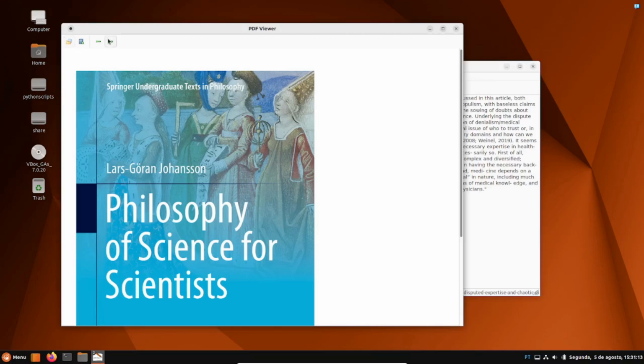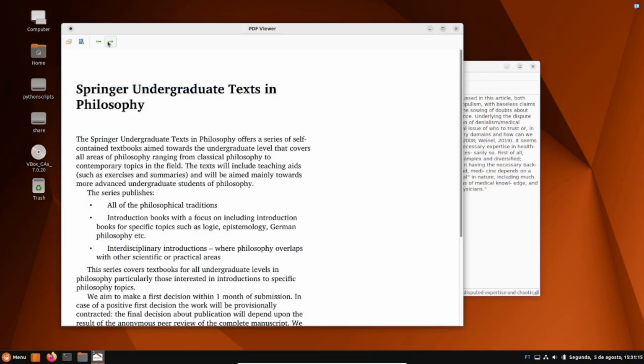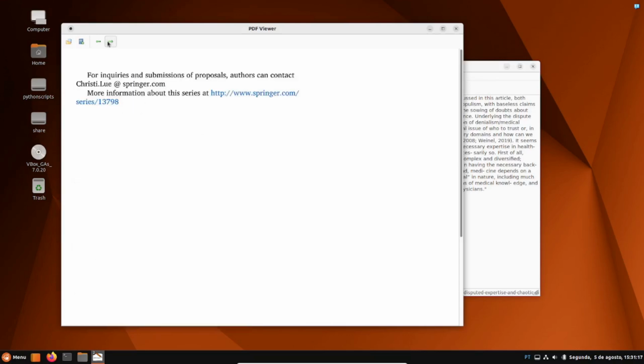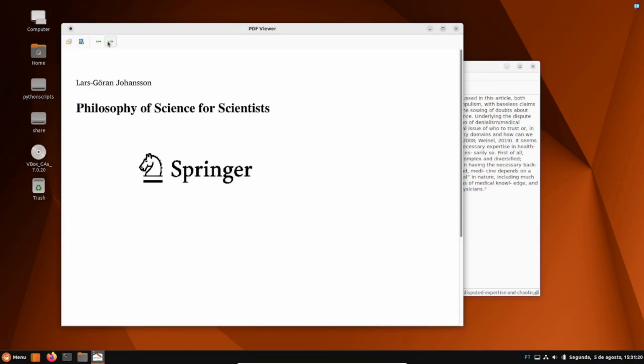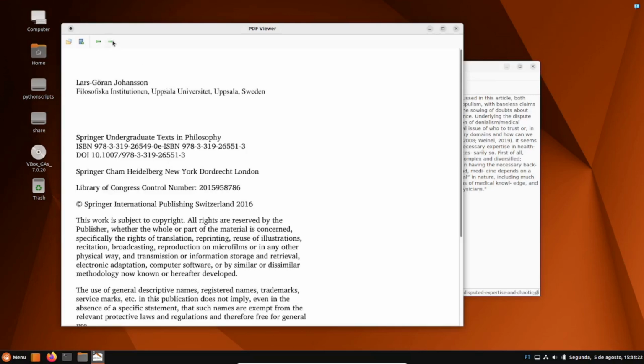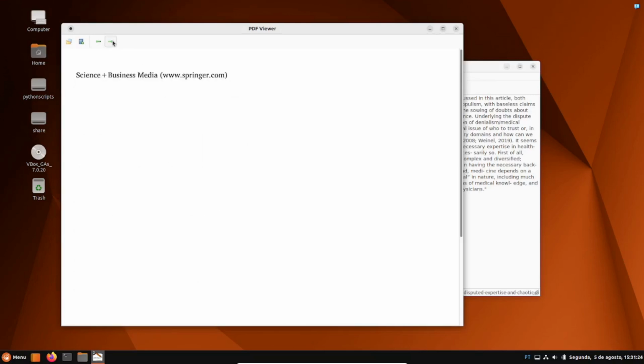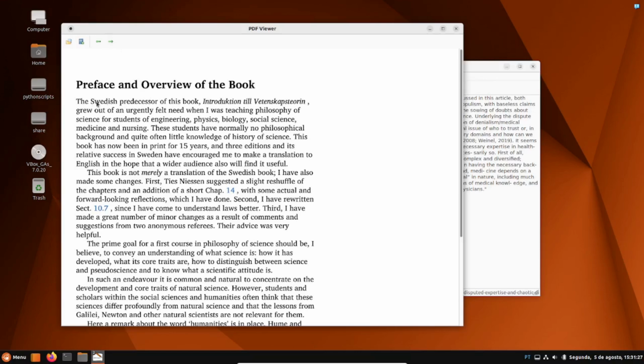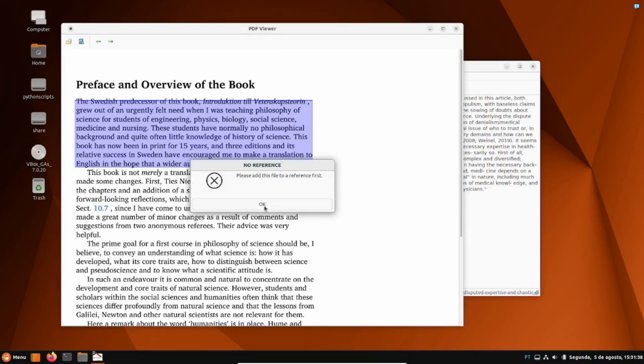So let's say I want to continue adding text here. And I have here, let's say I wanted to get the preface. So I'm going to do the same thing. But once I release the button, instead of getting that window, I'm going to get a warning because I have to add this to a reference first. Remember that I was working with another paper. Now I changed it, so I cannot add here.